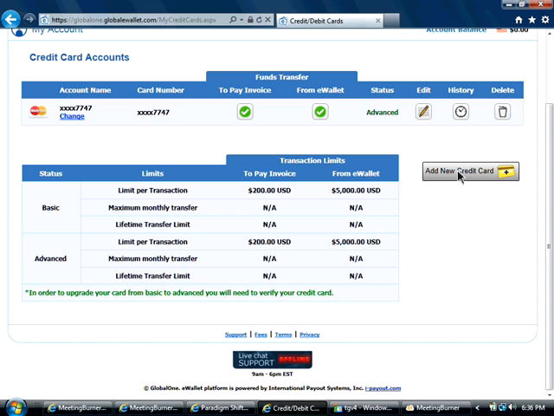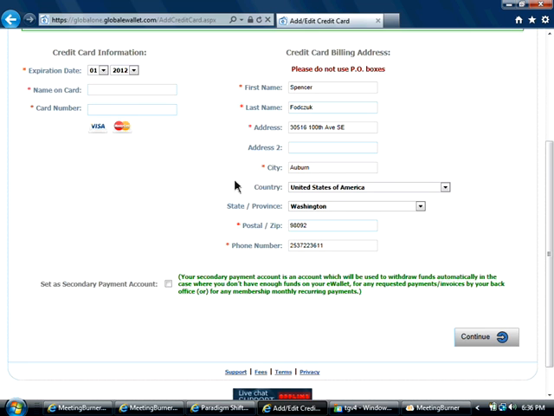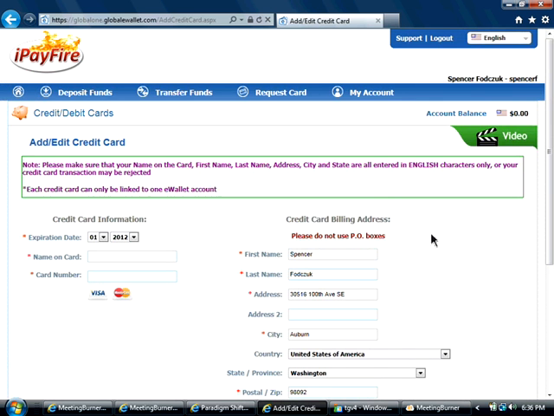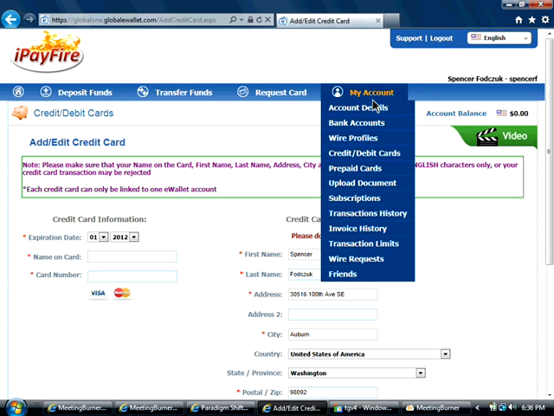But what you want to do is click on this icon right here that says Add New Credit Card. Click on that, and you're just going to run through it just like you pay for anything on the internet. Click Continue, and you're done. I mean, the credit card's good to go. You don't have to validate that or anything else like that.